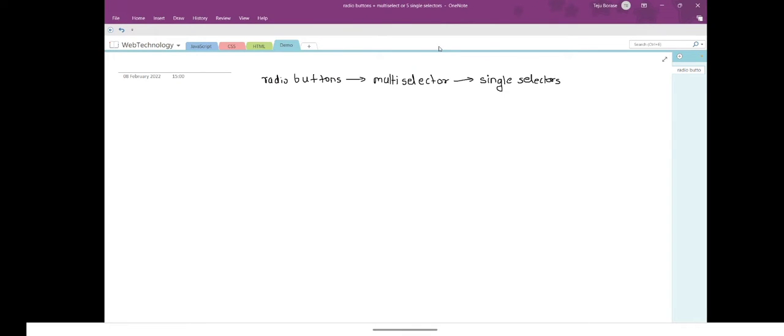Everyone, I want a response. Exactly, we are going to pass the name attribute, and for this name attribute, we are going to assign the same value.